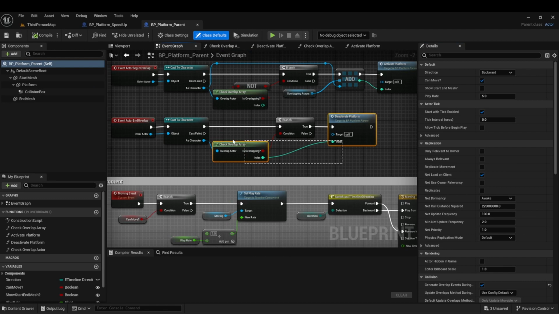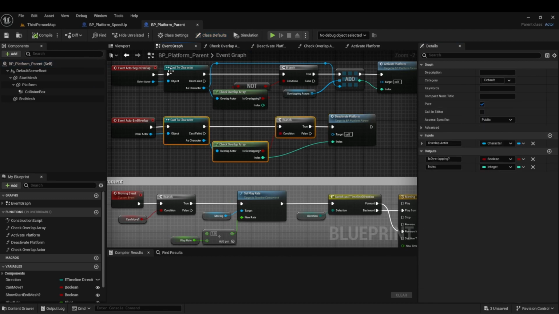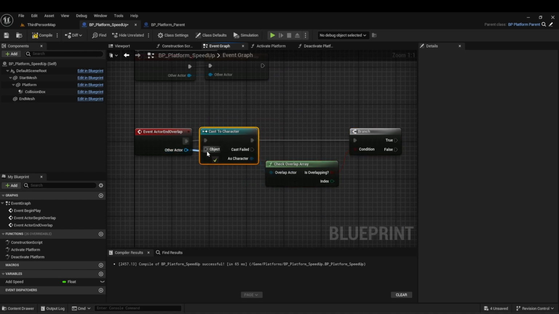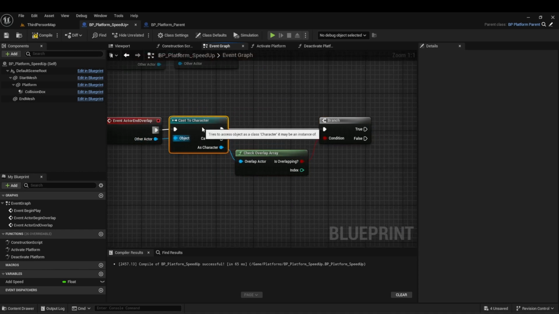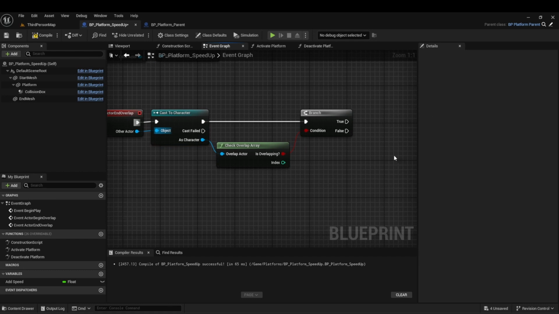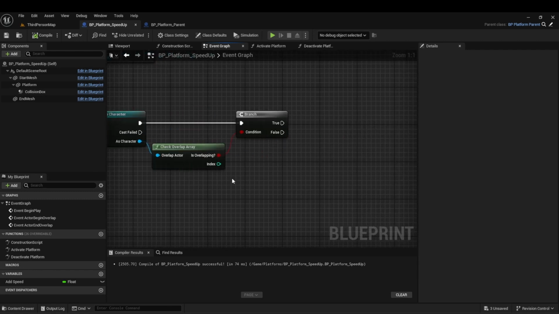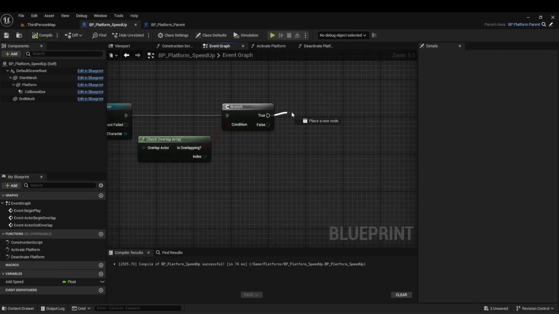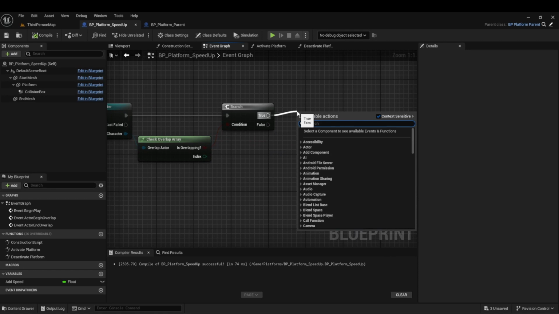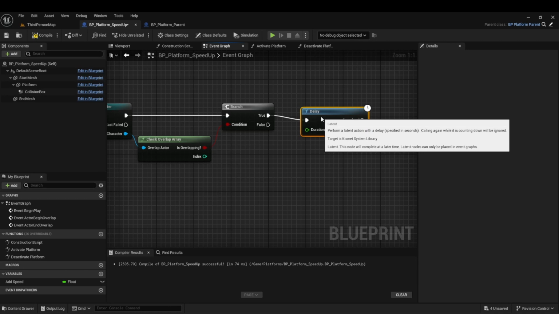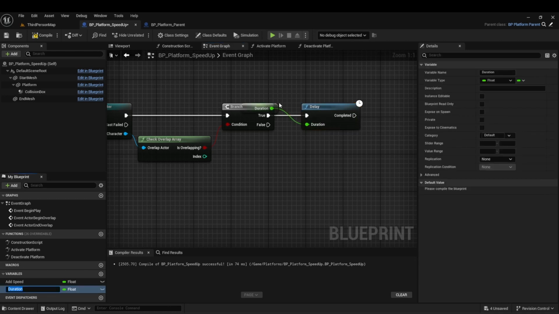Let's open up our parent. We're going to copy this part. I mean, the logic is pretty simple. You could just remake it if you want, but nonetheless. So what we're doing is we're checking if it's currently overlapping. And then what you can do is you could just do a delay. And then you could do this.